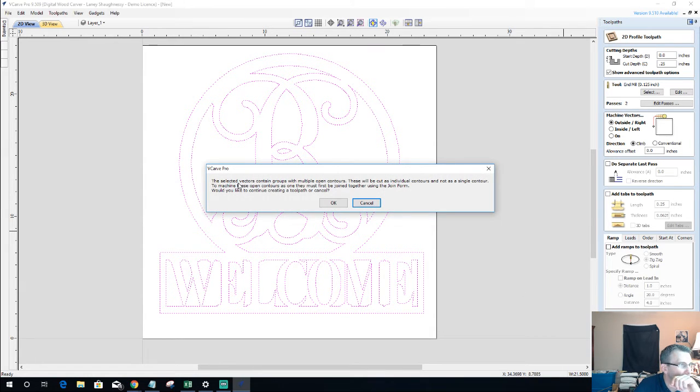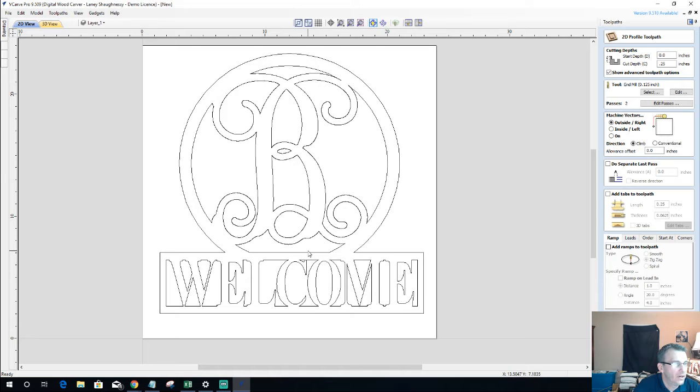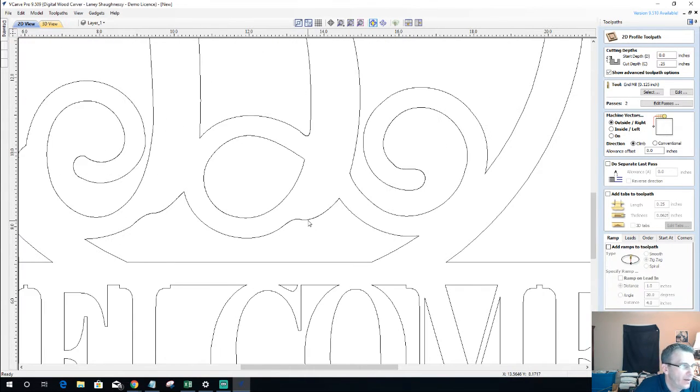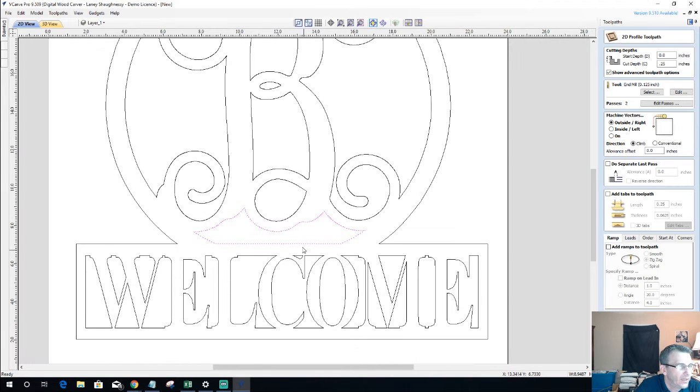And let's see here, groups, multiple open contours. Okay, so this is saying that there's a couple of groups in here that have open vectors that need to be cleaned up or fixed. So I'm going to cancel this for a minute, and let's find out what we've got going on here. The software is super smart about telling me about problems, and I can see we're going to have some issues, but let's find out.